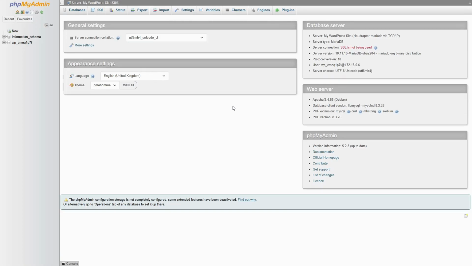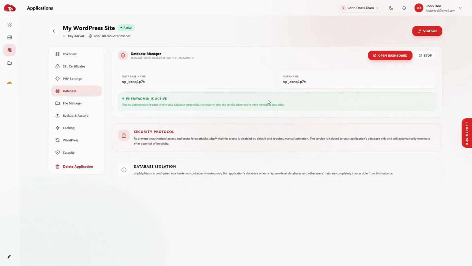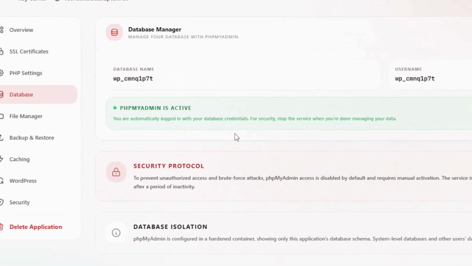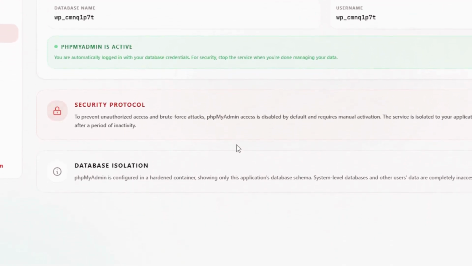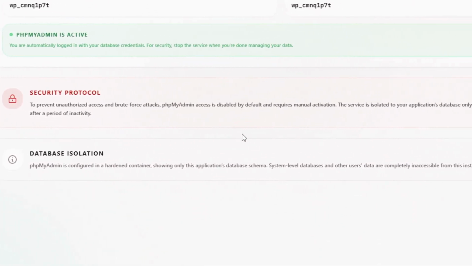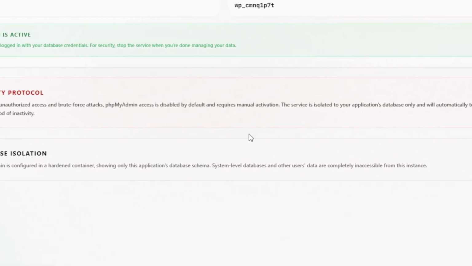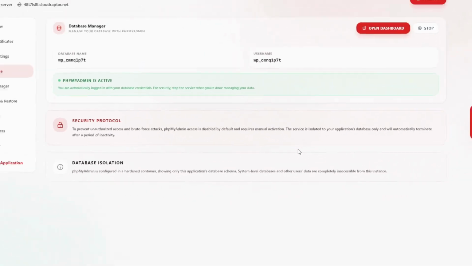CloudRaptor keeps your database secure by running phpMyAdmin inside an isolated Docker container. It only connects to your application's database, meaning no access to system databases or other apps. Access is provided through a temporary authenticated URL, and the service is never publicly exposed by default.